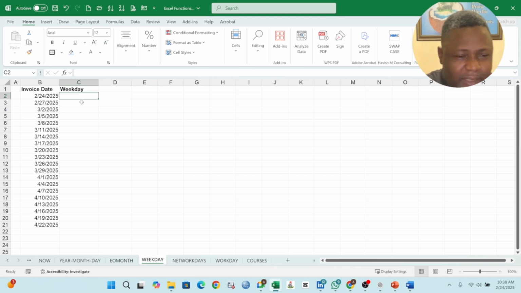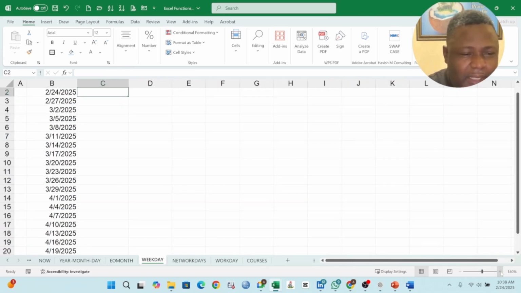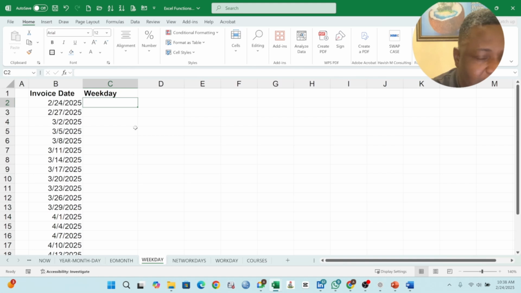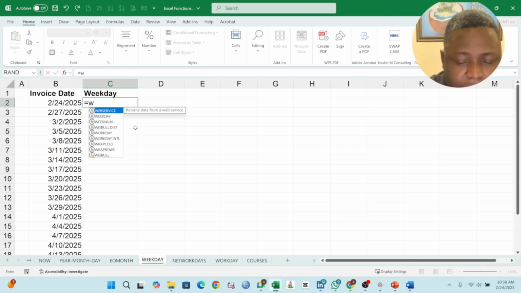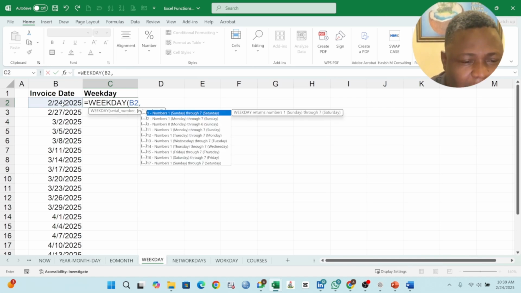Now, in the Microsoft Excel worksheet, we have a series of dates. These are date serial numbers, and we want to find out the weekday. Don't forget that the weekday shows you the day in numbers. So if you put an equal sign, then WEEKDAY, I'm putting it in caps so that it will be very visible, then you pick the serial date. If you add the number, it goes through Sunday to Saturday. Like I said, if you want to maintain the default, you don't even have to put any number.